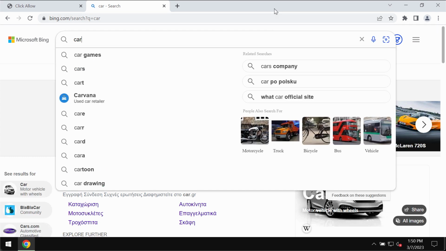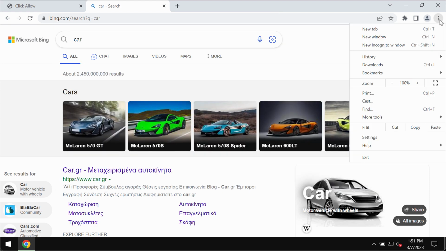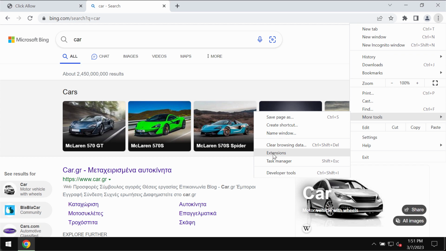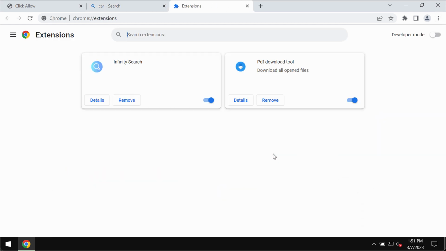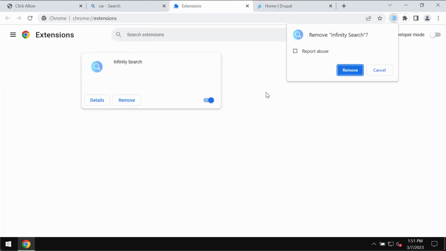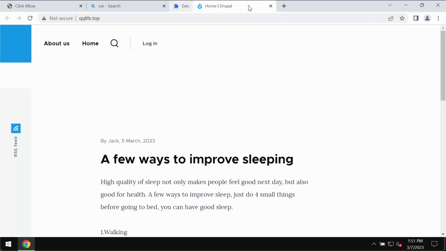If you are not happy with all these alterations into the way your browser operates, you should get rid of this extension. Access the menu, go to More Tools, then Extensions. Disable and delete any of such third-party extensions if you find them on the list. Carefully, one by one, get rid of them.